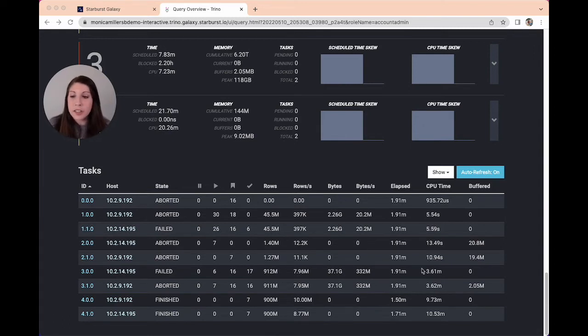I want to draw your attention to the ID configuration. Each of these numbers means something, with the first number being the stage ID, the second number being the task ID, and the third number being the retry ID. Because this is just a standard cluster, all of the retry IDs are 0. If they were to actually retry, we would see a 1.